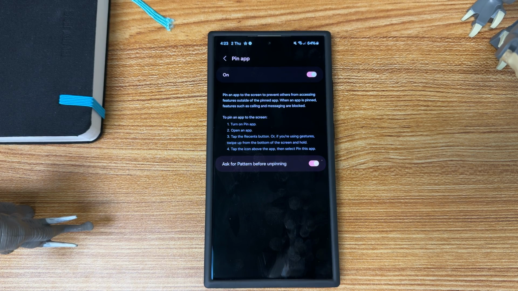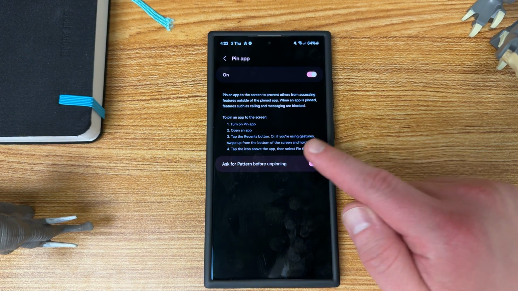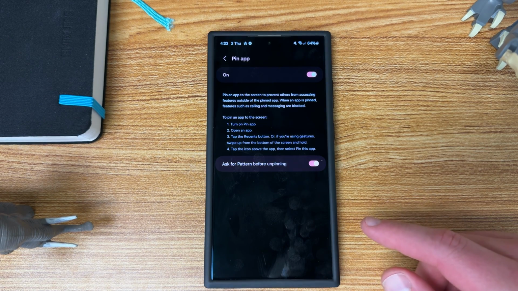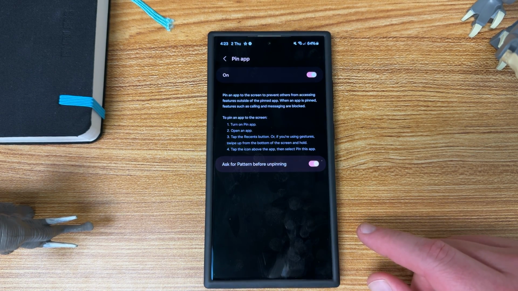When an app is pinned, features such as calling and messaging are blocked, so they can't use your call or message features to text someone or call them. To turn on pin app, open an app, tap the recents button, or if you're using gesture, swipe up from the bottom. I'll show you this. Tap the icon above the app, then select pin this app.